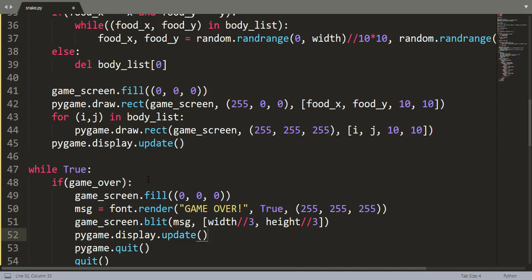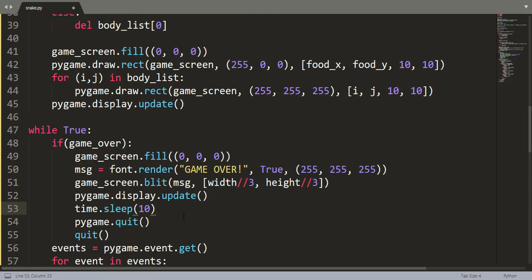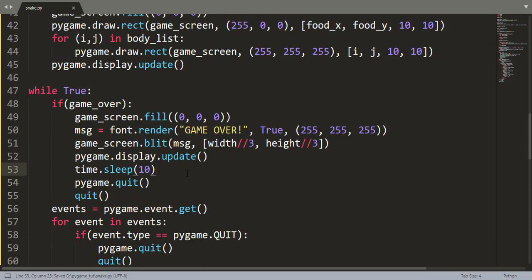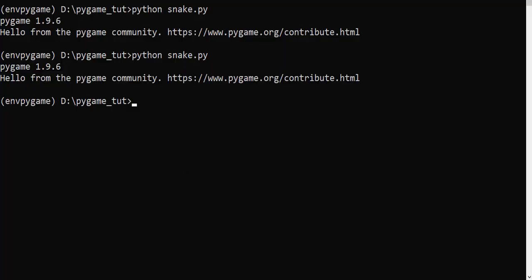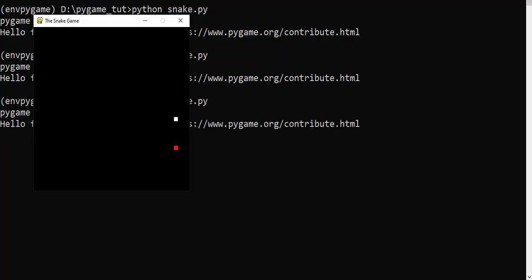Finally, we'll use the time module for the program to sleep for 10 seconds in order to display the game over message for 10 seconds before the exit. Now let's run the program and play it for a while. There you go, the game over message, which is going to last for 10 seconds.